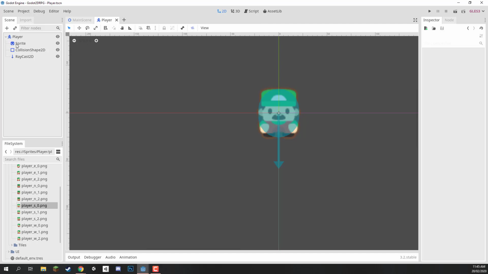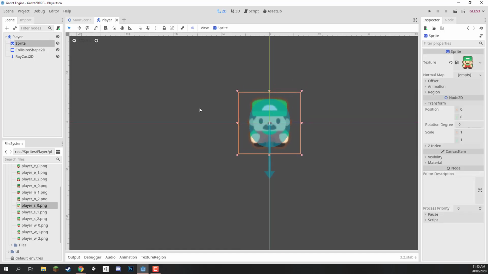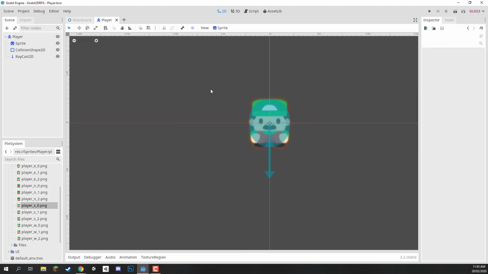Again, later on we are going to replace this sprite node with an animated sprite node and create some sprite animations so that we actually have a walking animation and idle animations. But for now, we've got our scene here.